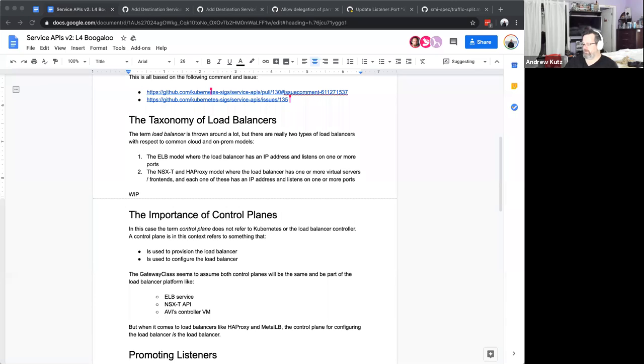So like on 130, if you say, well, if it's protocol of HTTP, you could assume port 81. You can't assume port 80. HTTP can be on any port. But two, like, why can't a listener have multiple ports?